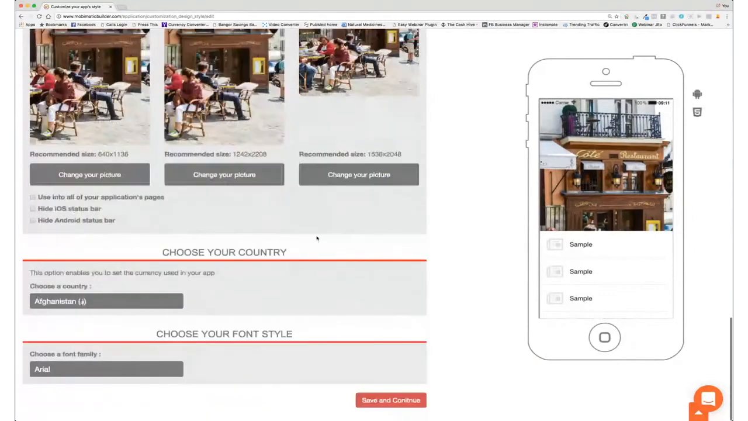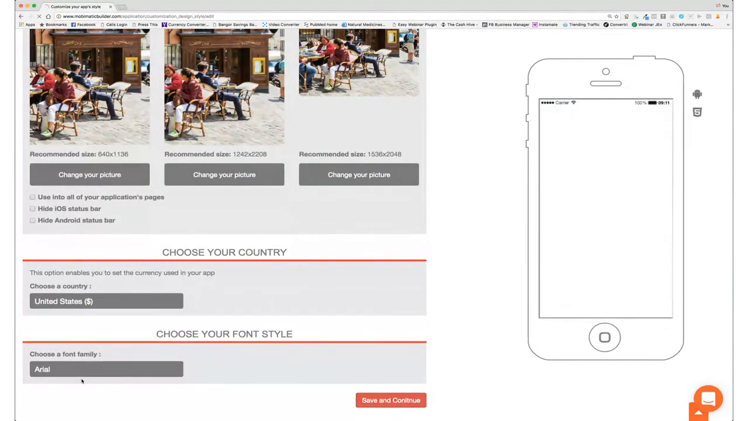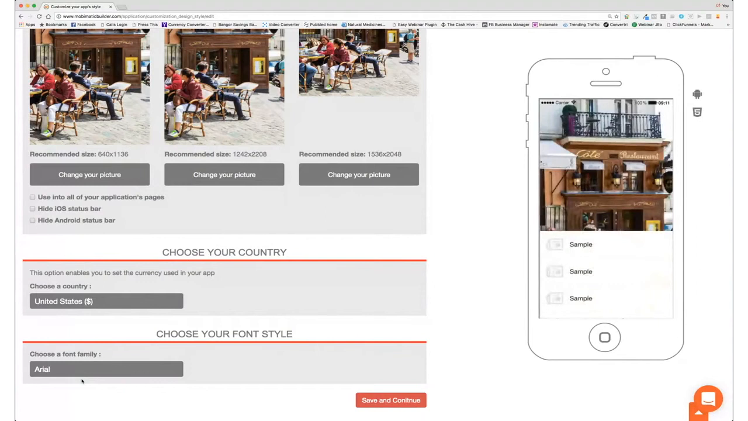Then we just choose our country. And I am in the USA. And then we can choose how we want our fonts to display. This is Arial font, and you can choose between a few others. I actually like Courier. Oh, no, I don't. That's not the one I'm looking for. Verdana is the one I'm thinking of. There we go. So I'm going to choose Verdana. But you can choose literally any of those you want. And then I'm going to hit save and continue.